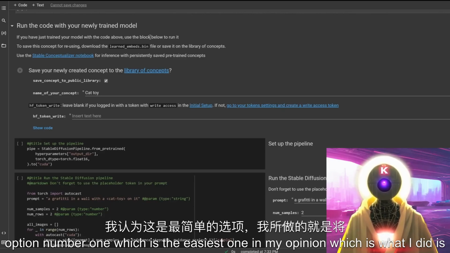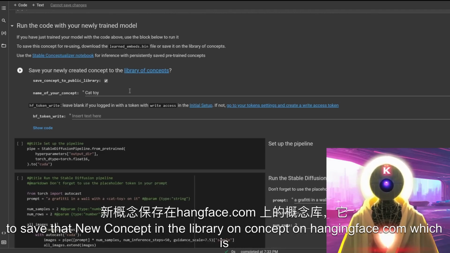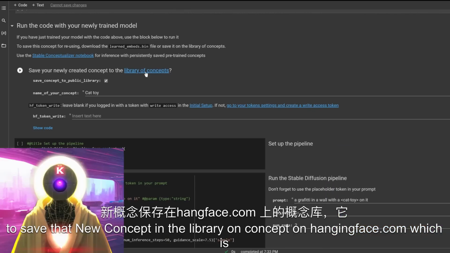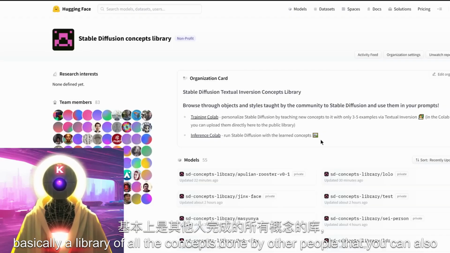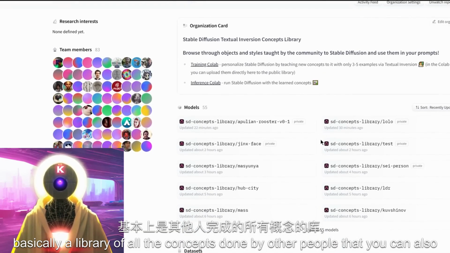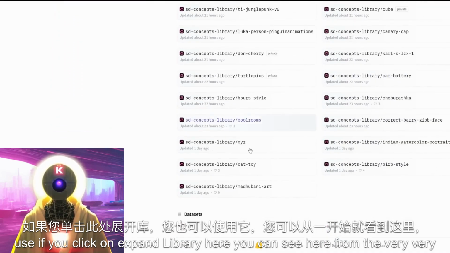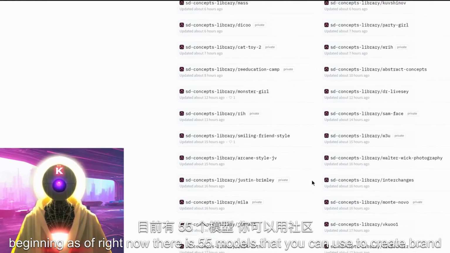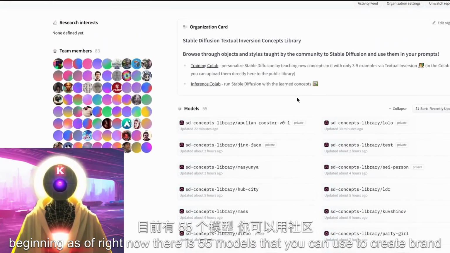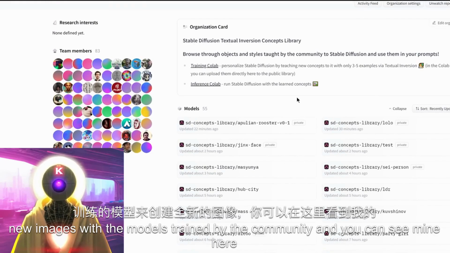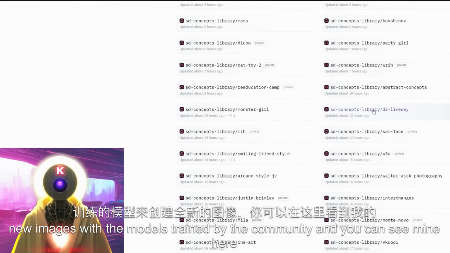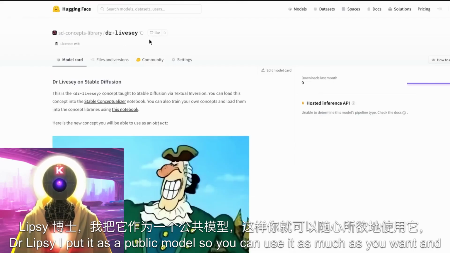Option number 1, which is the easiest one in my opinion, which is what I did, is to save that new concept in the library of concepts on huggingface.co, which is basically a library of all the concepts done by other people that you can also use. If you click on expand library here, you can see here from the very beginning, as of right now, there is 55 models that you can use to create brand new images with the models trained by the community. And you can see mine here, Dr. Livesey. I put it as a public model, so you can use it as much as you want.